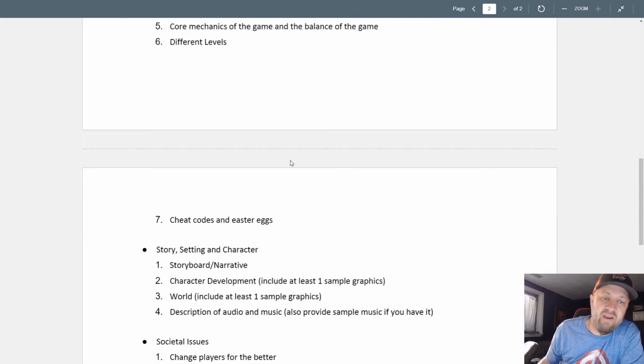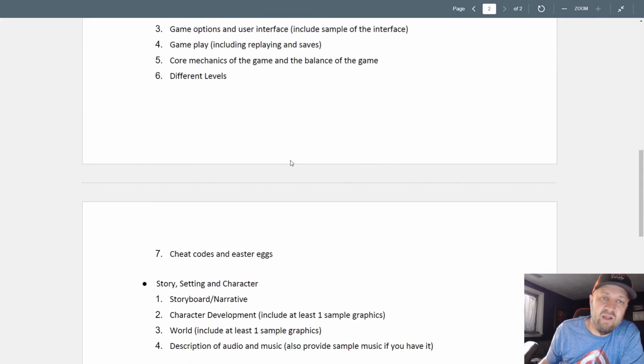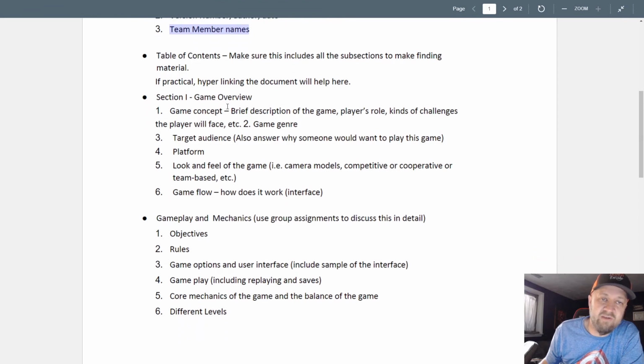So it's going to be divided up into different subsections. Okay. So each one of these bullets is a section. Okay. So first one, game overview. So I want a game concept, brief description of your game, player's role, kinds of challenges the player might face.